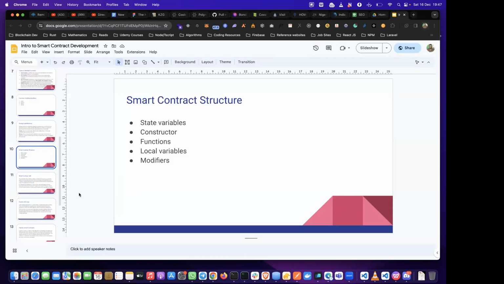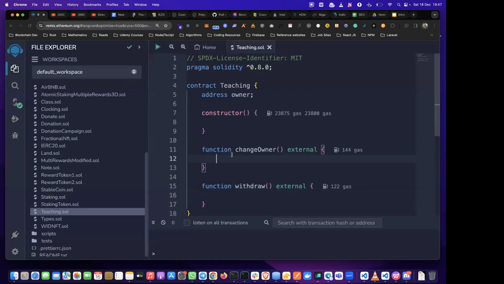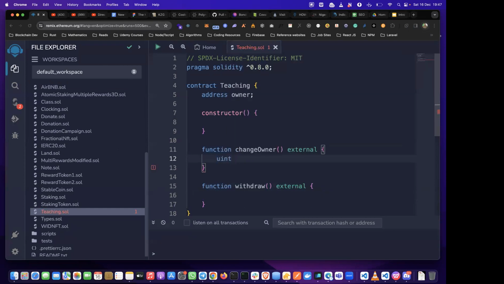Okay, let's proceed. So we talked about state variables, constructor, functions, local variables, modifiers. Local variables are just variables inside a function. I can say uint number equals 10. This is a local variable because it's declared inside a function.